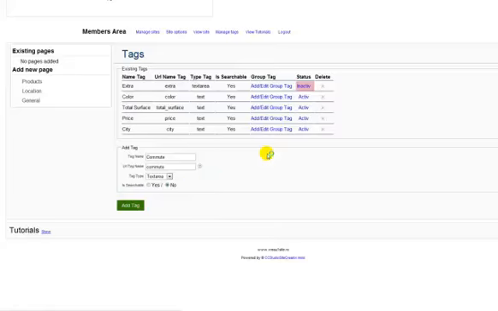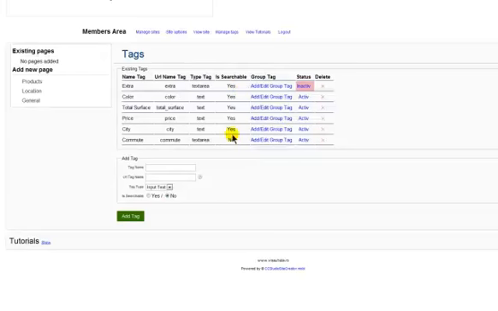So now we're going to add that tag. And you'll see there now it's not searchable. So the search engines are not going to find what's in there. Now, these are called tags, so let's go into manage those tags.